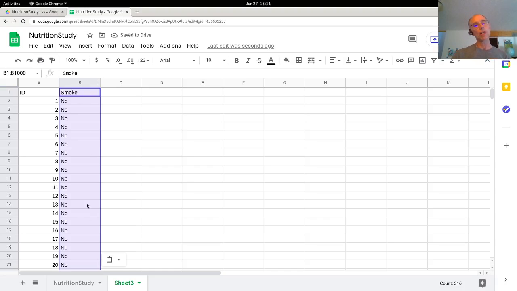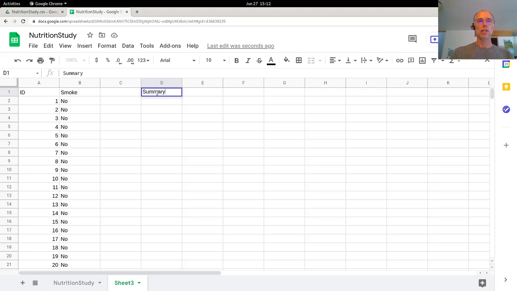Now, to summarize this, I want to know how many no's there were, what proportion there were of the no's, and then what proportion of yeses. And it turns out it's not too hard, but it's not too easy either. So I'm going to make a summary table here. And in that summary table, I need to count the yeses and the nos. Let's count the nos first because they come first in alphabetical order. Oops, I want that down here.